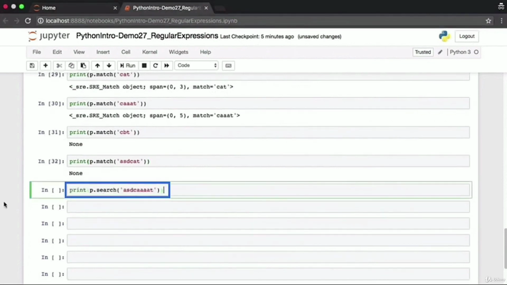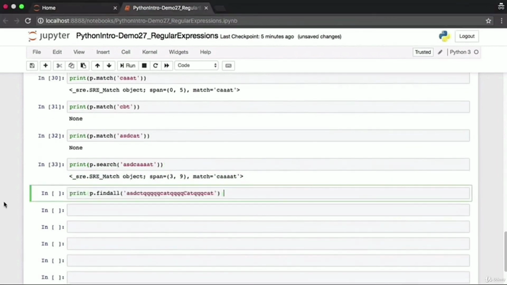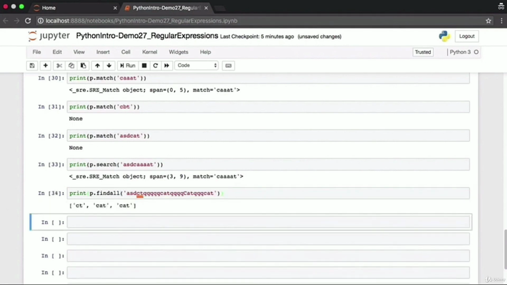In order to match anywhere within a string, we'll use the search function. Here we have C followed by 4 A's. That is a match because A can be present 0 or more times. You can use the findall method to find all matches of that pattern within a long string. Here there are multiple matches. Let's see if you can guess what they are. CT, CAT, and CAT. Remember that the matches have to match the case as well. So we have a cat with a capital C. That will not be a match.